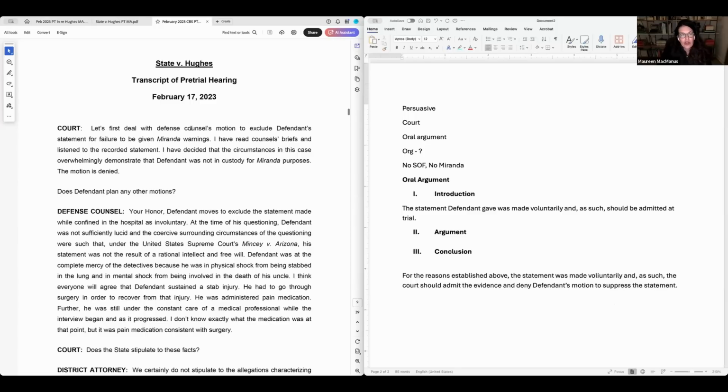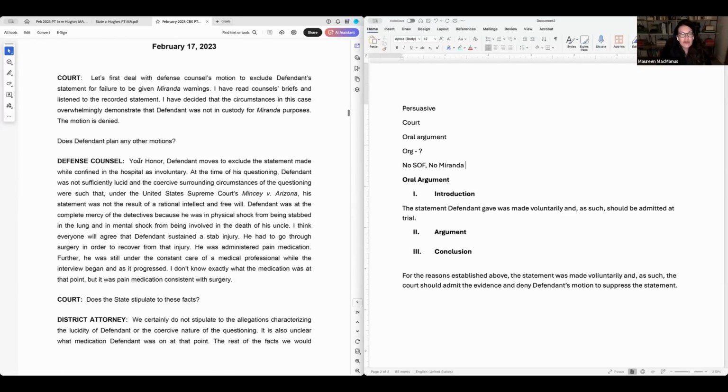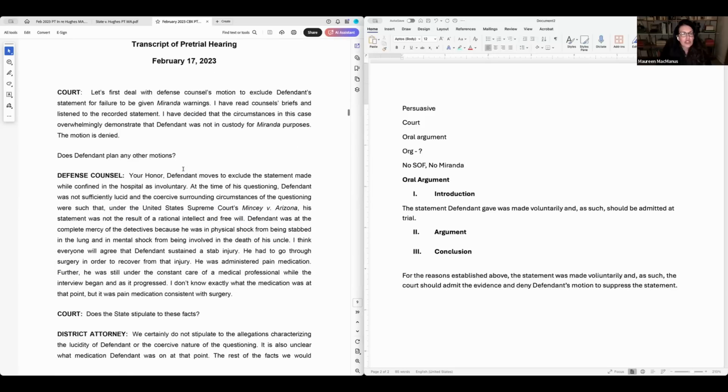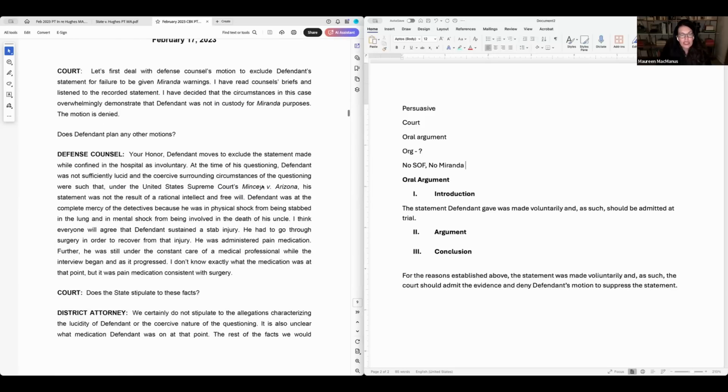So I have a transcript of the pretrial hearing where they're dealing with Miranda. So I just am going to read the first line of each paragraph. So let's first deal with defense counsel's motion to exclude on Miranda. Your Honor, defendant moves to exclude the statement made. Okay. Oh, this is the pretrial hearing. So yeah. And I see that they mentioned Mincy v. Arizona. Fine. That stands out to me because it's italicized.